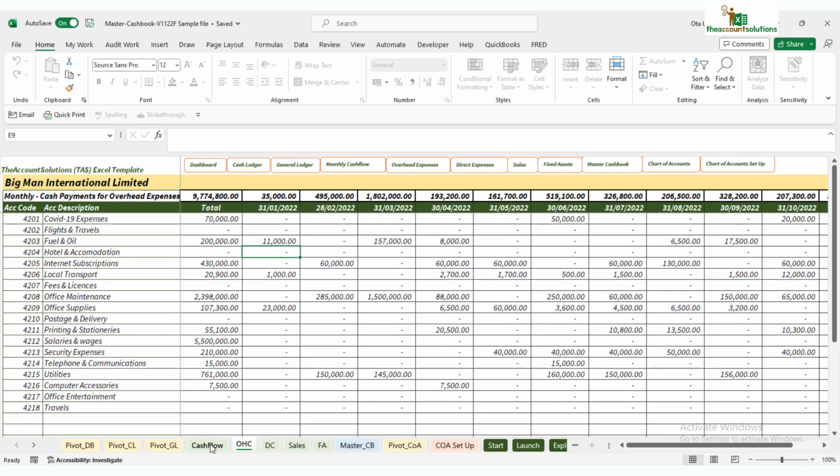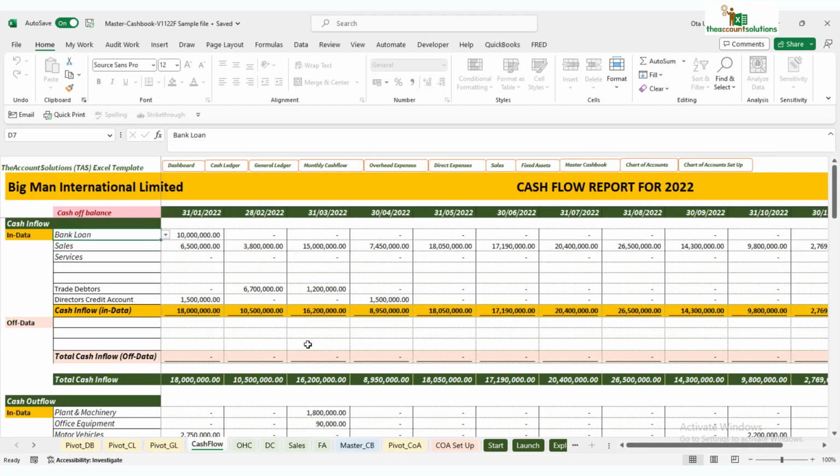Now we have the cash flow. The cash flow is also automatic, and it shows you your cash inflow and your cash outflow from the first month to the 12th month.